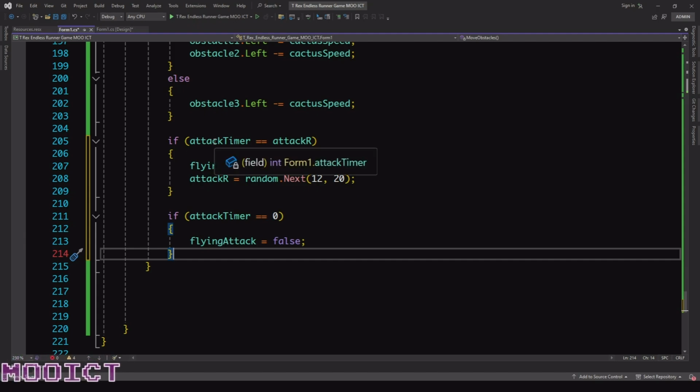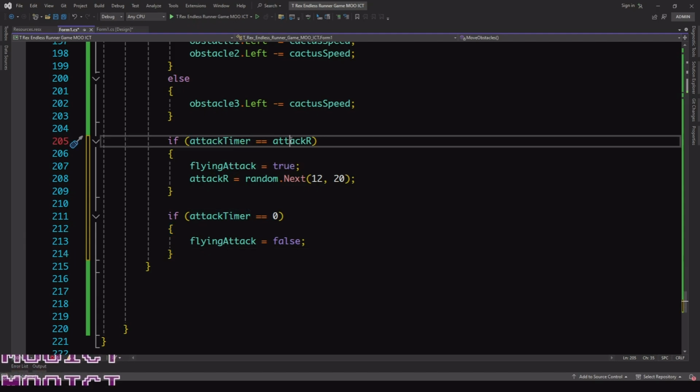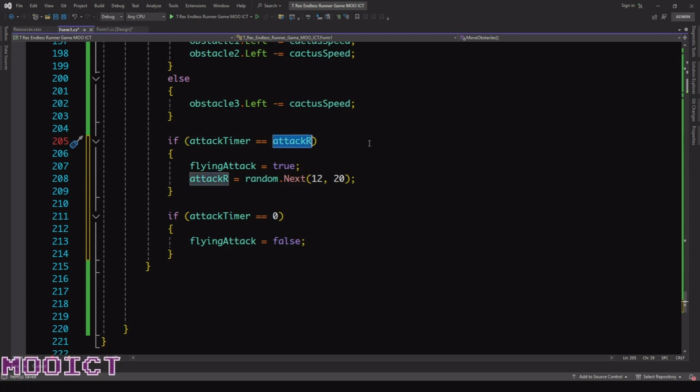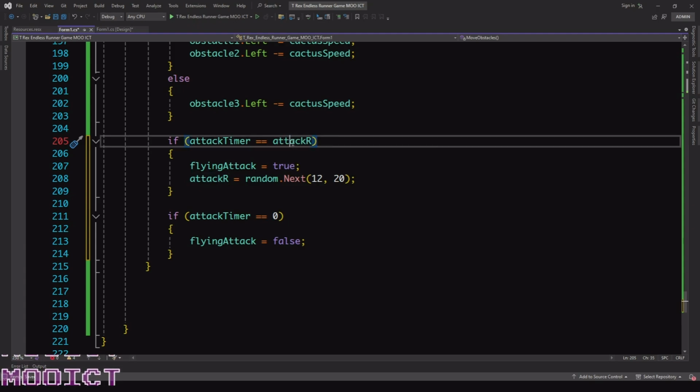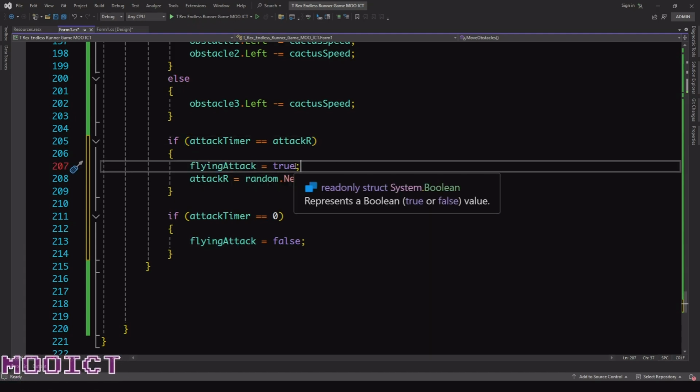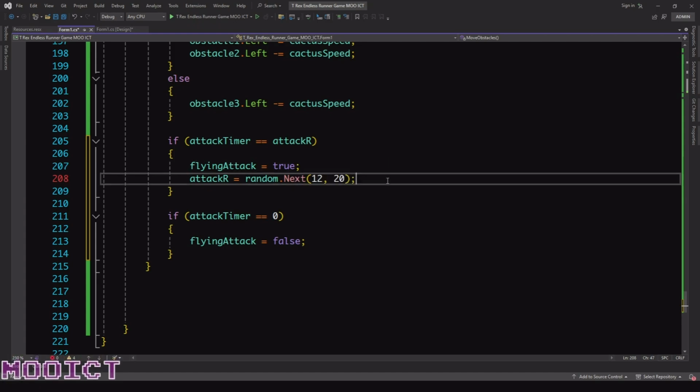Okay, so if the attack timer becomes the same as the attack R, the random number that we have selected for the one that we generated, right? Then we're going to set the flying attack boolean to true, so that at that point the pterodactyl is going to come into play. The reason we're doing it this way is so the player can't anticipate exactly when the flying attacks are going to start and when they're going to stop and so on, right?